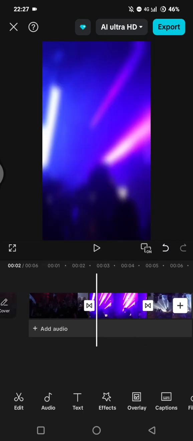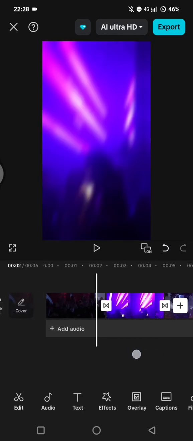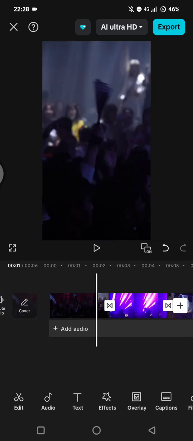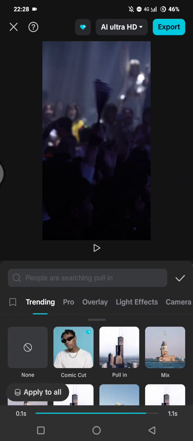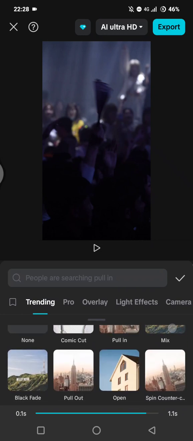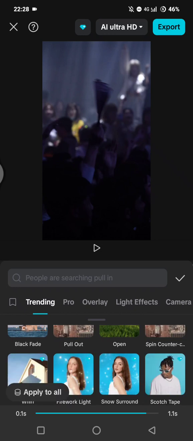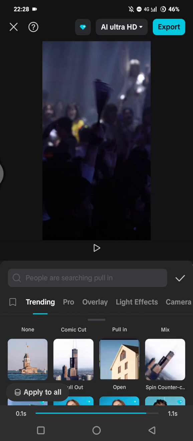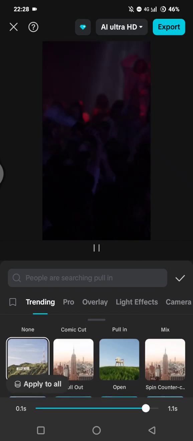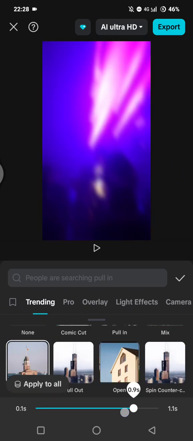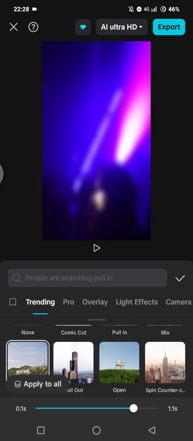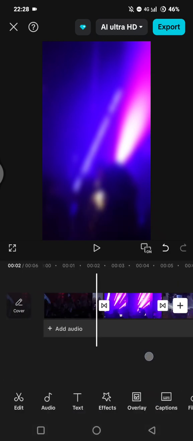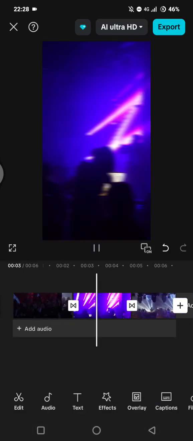And if you want to have smooth transitions or stunning effects, to add a transition, you can just click on this white box in between the clips, and you'll see lots of transition options from CapCut. You can just choose which one fits your videos. Let's say here I'm going to add this black fade transition. Click on it and adjust the duration. After that, if you want to apply it to all of your clips, you can just tap on apply to all, and the transition will be added.